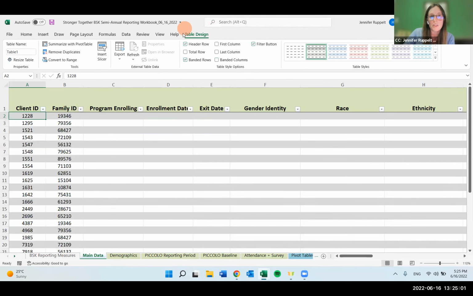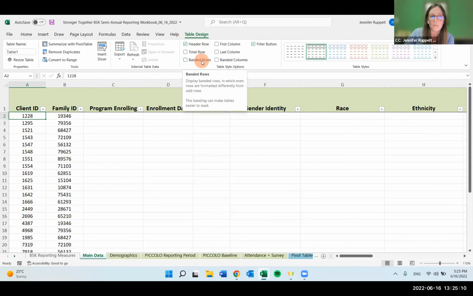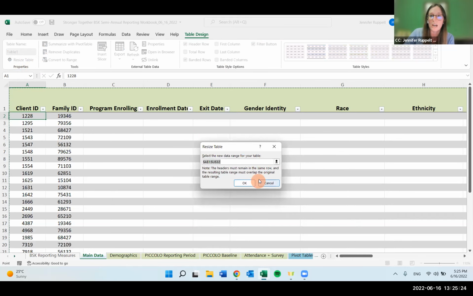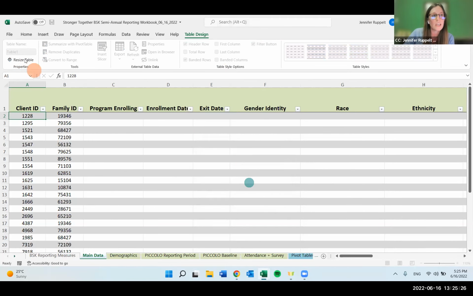And I also get this new ribbon up here at the top called Table Design. I can say whether or not the data has a header row, which it does. I can turn on and off the banded rows. Some people don't prefer them. And you can also turn the filter button on and off if you would prefer. If you ever need to resize the table, you can also do that over here. You're going to get that same option as what we got at the beginning. And you can also rename the table. So I'm going to just call this main, so that's our main data tab.